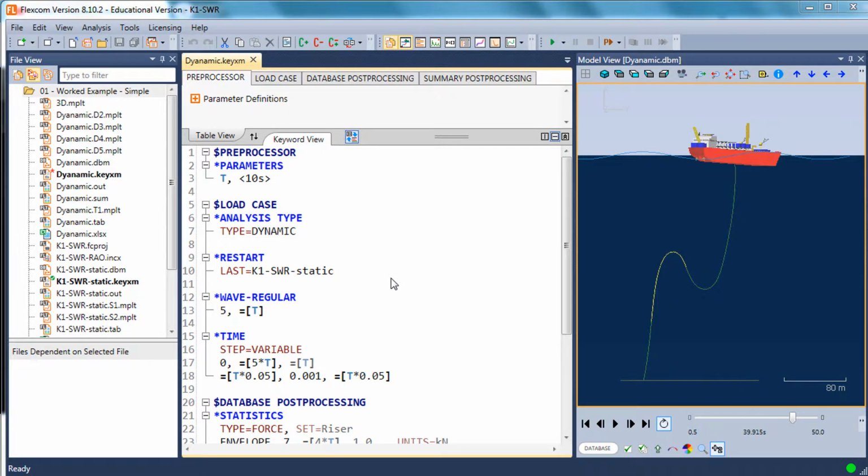So now I'm going to show you how you can use preprocessor scripting in Flexcom to generate a wide range of input files based on one master or template input file at the beginning. I'm picking up from where I left off in the previous presentation, in which I had run a single regular wave analysis of this riser system, this steep S system that we're looking at on the right hand side of the screen.